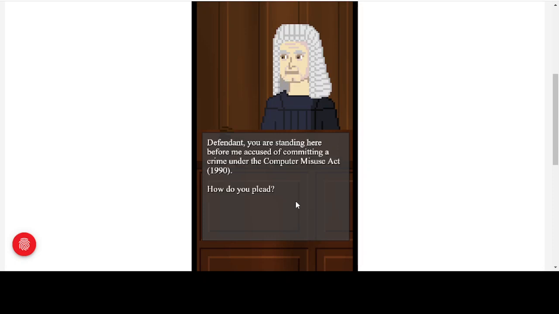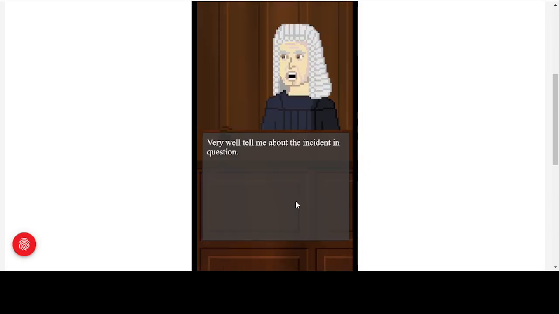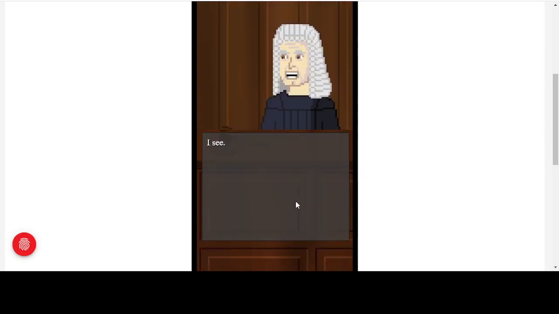Defendant, you are standing here before me accused of committing a crime under the Computer Misuse Act 1990. How do you plead? Not guilty. Very well. Tell me about the incident in question. I got access to my teacher's computer by guessing their password. I changed the password and told them that I'd only give them the new one if they paid me £100. I see.